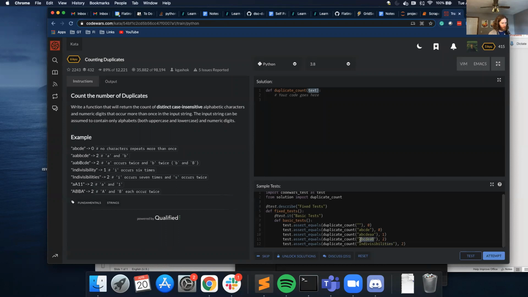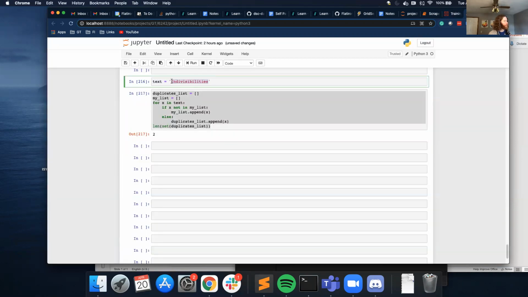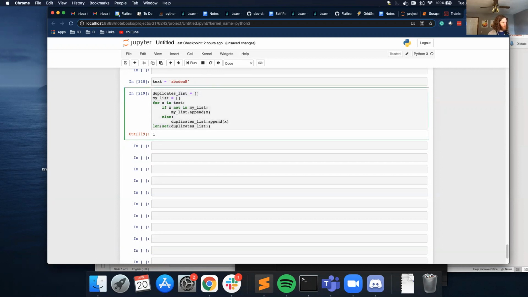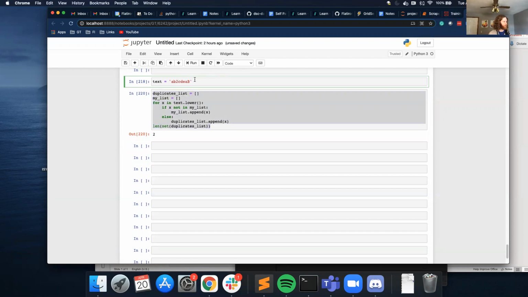Cool. Let me do this one because it has an uppercase letter as well. Ooh, it only shows up once. I need to do a dot lower here. Now it shows up. So that way each time through it's going to try lowercasing it. So cool. I think that should work for everything. Let me see what happens if there's numbers in it. So cool. Still no errors. I think we are all good.